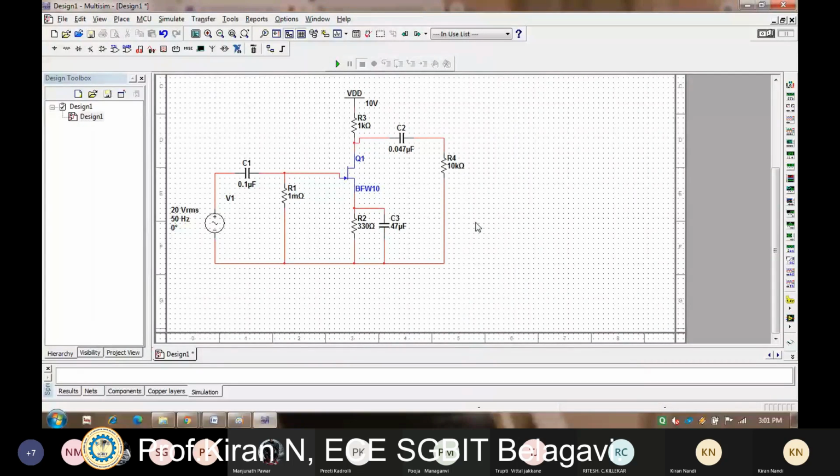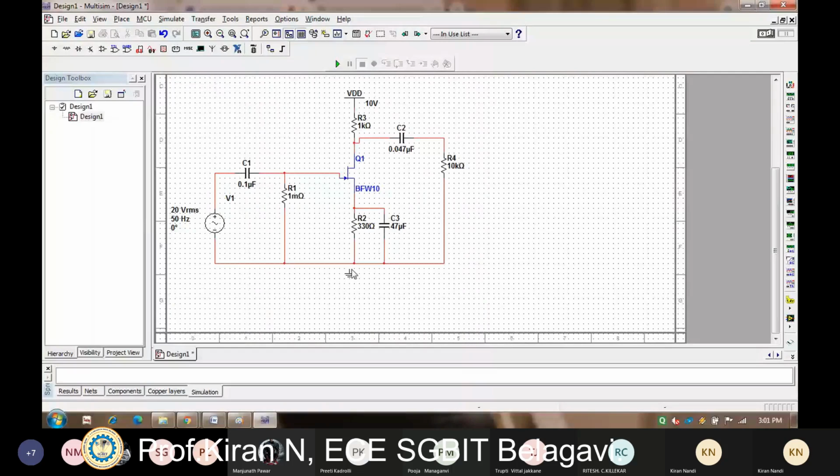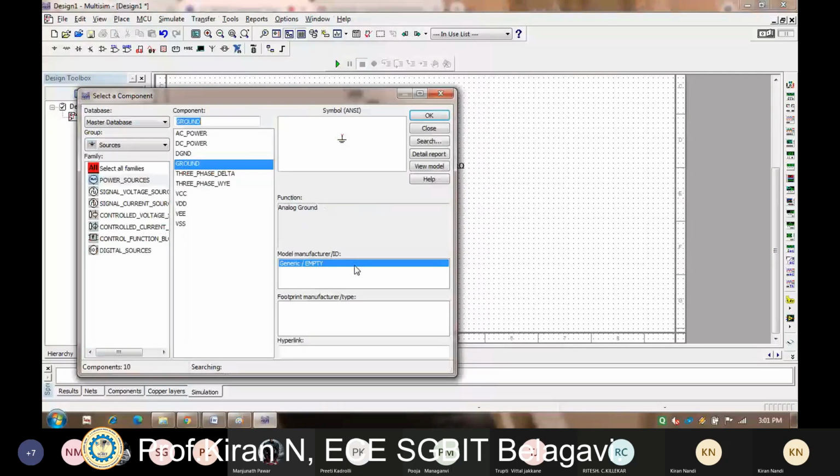Now the leftover part here is simulation. So C1, C2 are the coupling capacitors. C3 is a stray capacitor, it removes all unwanted signals and bypasses them to ground. Okay, now we have to place a ground connection here. I'll just take a ground, and all these components are available in place components. So I'll just place this, and I have grounded this circuit diagram.